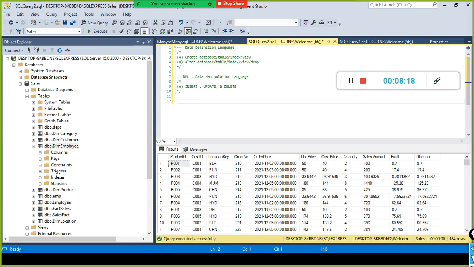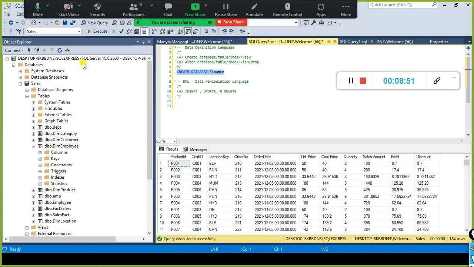You understood? We have seen how to create a database in the GUI, and we did not use any command, I guess. We can use a command also to create a database. The syntax is create database, something like, let's say, finance. I want to create a finance database, select everything, click on execute. This will create a new database.